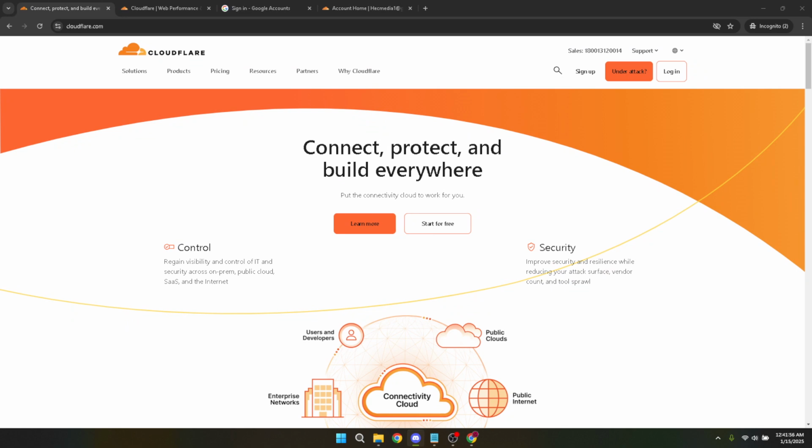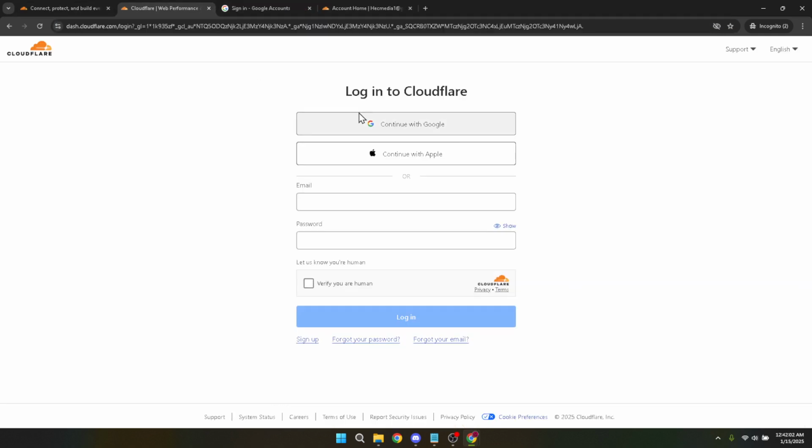Once you're on the Cloudflare homepage, you'll want to log into your existing account. Look towards the top right corner for the login option. Click on it and you'll be presented with different sign-in methods. To make this seamless, let's continue by logging in through Google. It's super convenient, especially if you're already in your Google account.